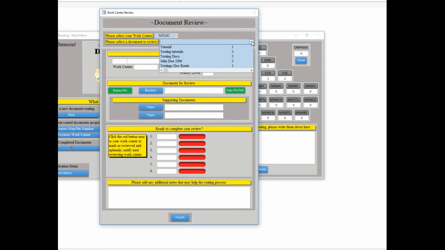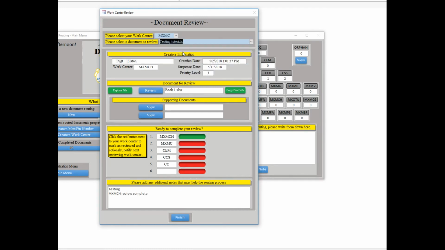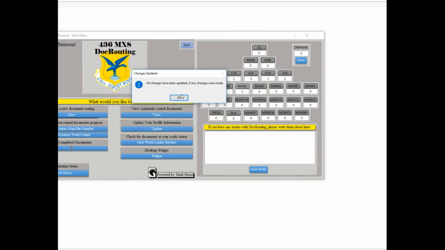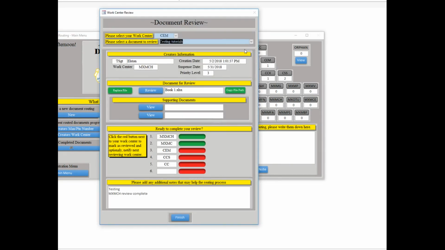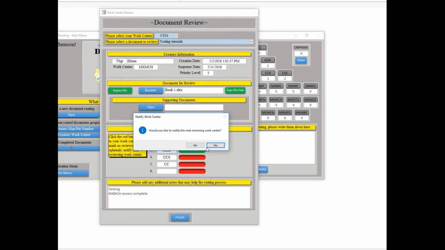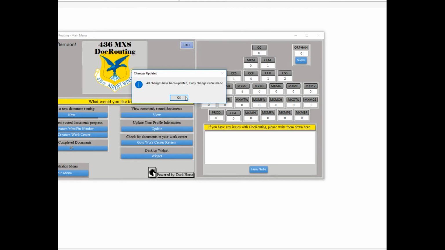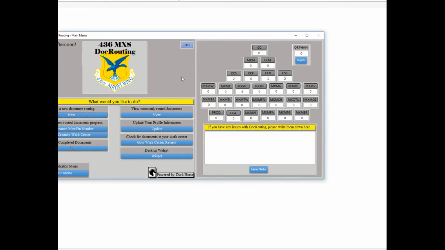But if we go here, we would see that testing tutorials is now here. And you can review it, and so on and so forth. Now CEM would have it. It just passes it along all the way down the line until it's finally done. Just guiding people through what you need.